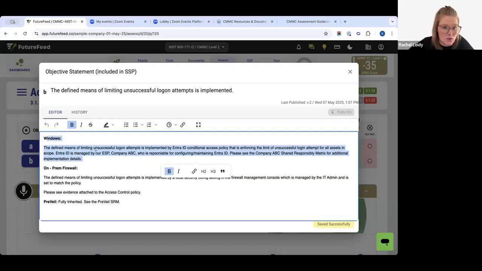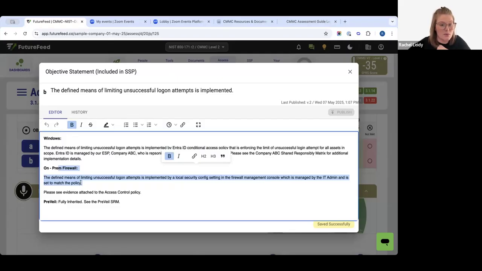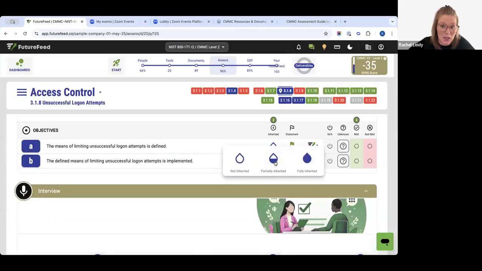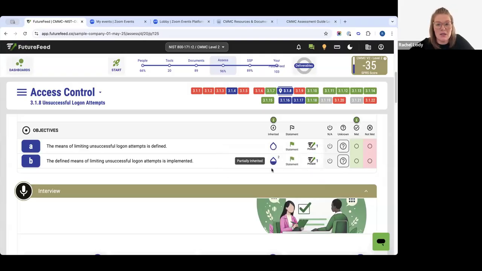So in that situation, I said Windows boxes are being managed by an external service provider. My on-prem firewall, though, is solely my company's responsibility to maintain. So this objective B is not fully inherited, because not everything is being covered or implemented by an external service provider. It's partially inherited because there's external responsibility, but also internal responsibility. That's what partially inherited means: when there's shared responsibility.